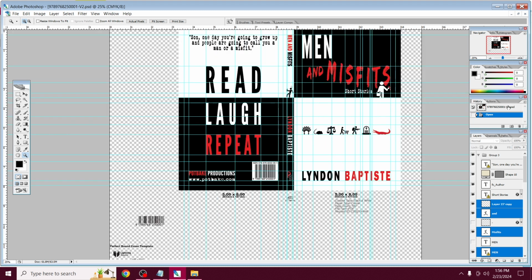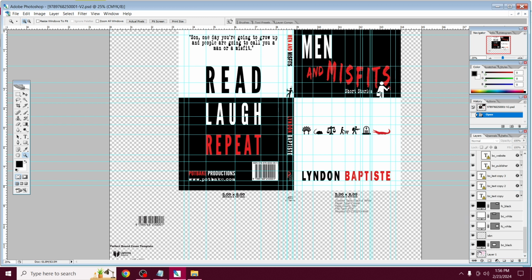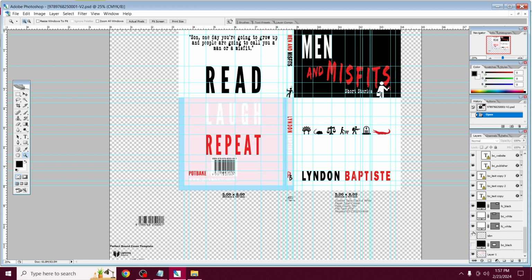I also have windows on the right-hand side that include tools like layers, which I could use to show and hide different elements. The purpose of this exercise isn't to establish how to create a book cover, but just to walk you through Adobe Photoshop, highlighting different aspects, just in case you have image editing software. If I were to hide elements regarding the back cover, you would see the template begin to reveal itself.